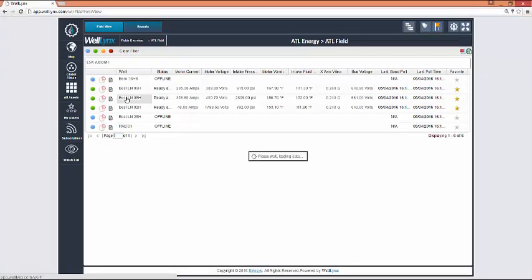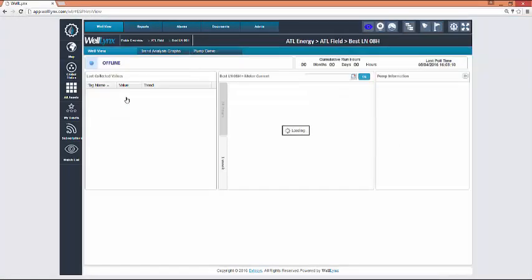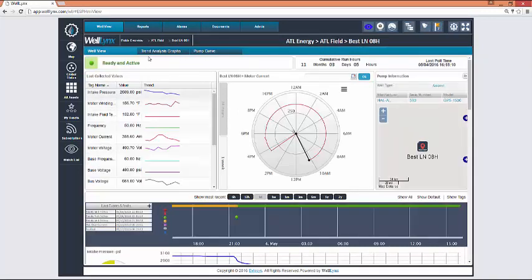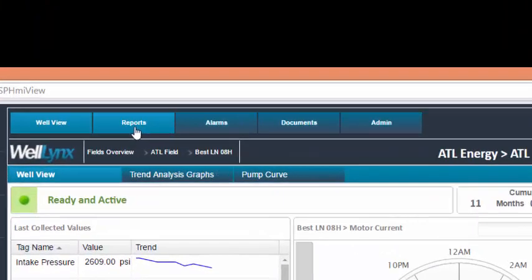Well view, main. The well view is a context-aware view. The format of each page is dependent on the well or asset type. So an ESP well has a different view from rod pump, gas lift, and other well types. The top section of the well view displays well-specific menus such as reports, alarms, documents and administrative links.